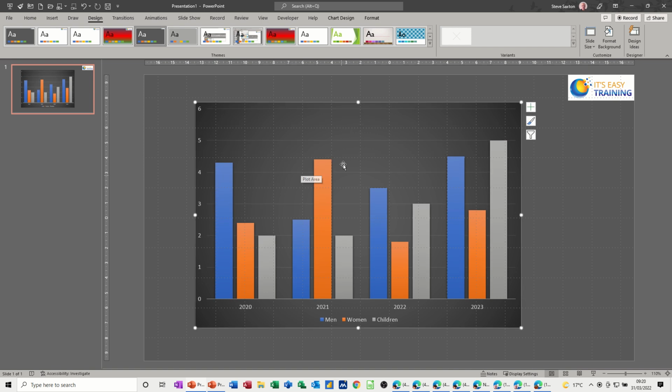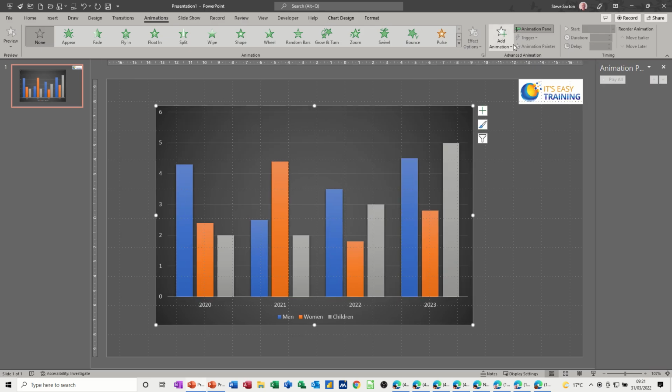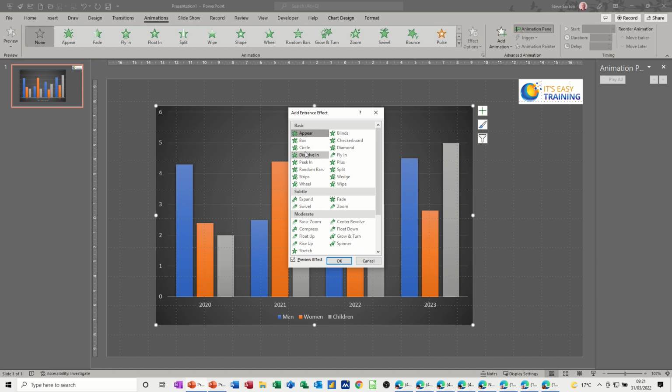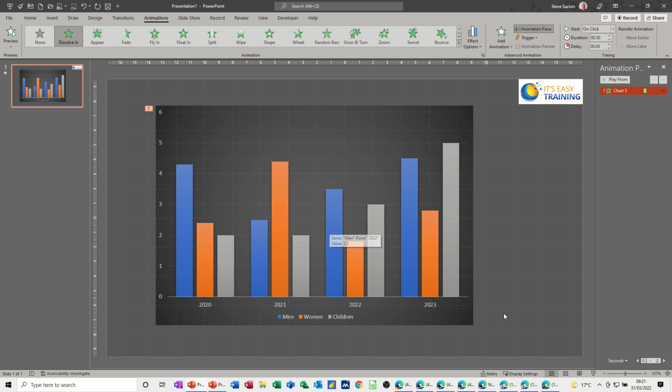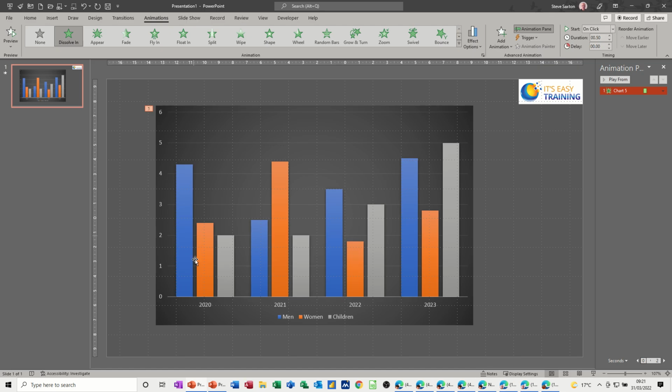So we just want to animate this chart, so you need to go to the Animations tab, and I always like to put the animation pane on so it's active so I can see what I'm doing. And then you've got Add Animation from here. You've got Entrance, Emphasis, Exit, and Motion Paths, and then more of each of those down the bottom there. So I like to use Dissolve In, so I'm going to click on More, Entrance, Effects, and Dissolve In. Okay, so that is now dissolving in. If I put that into full screen, it just dissolves in.